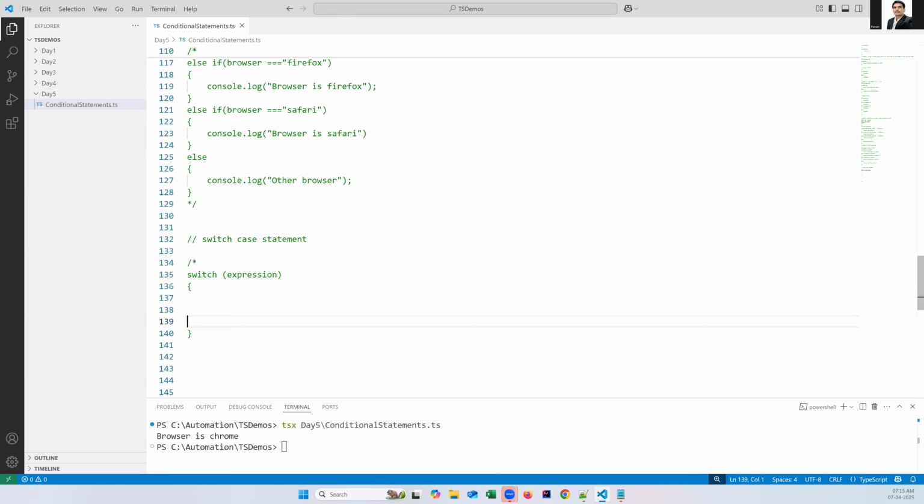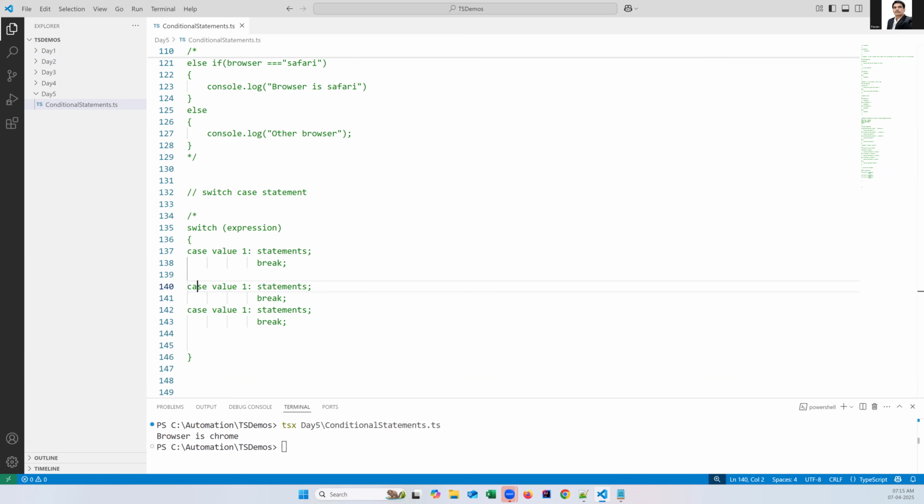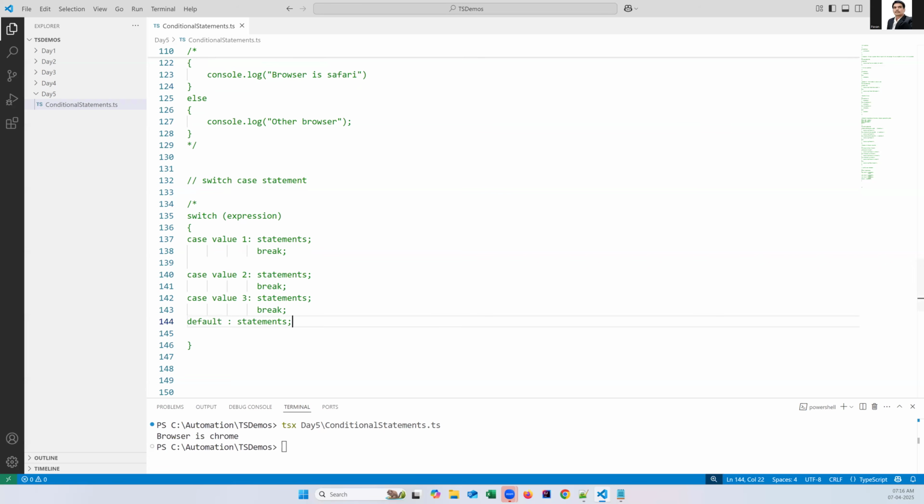Inside the switch case statement, we use something called the case keyword. Case, let's say value 1, statements. Along with this, we use another keyword called break. And similarly, we can put multiple cases like this: case value 1, value 2, value 3. And finally, the default will be executed. Under default also, we can put statements. So this is the syntax of using the switch case statement.